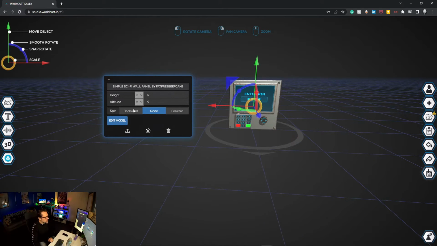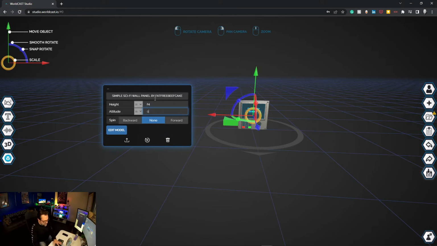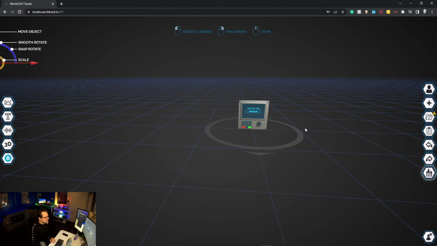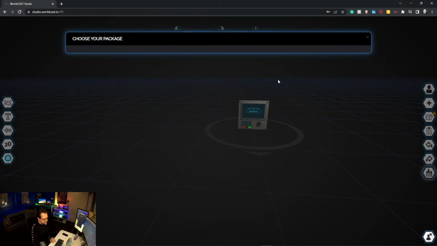So let's just see how big that is. It's 1 meter. So let's go to inches here and make that 24 inches tall. And we'll go zero just to make sure it's on the absolute ground plane. There we go. So it's now 24 inches tall. I'm going to go save and publish.